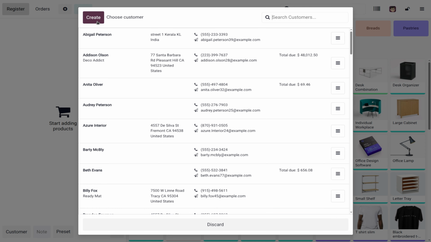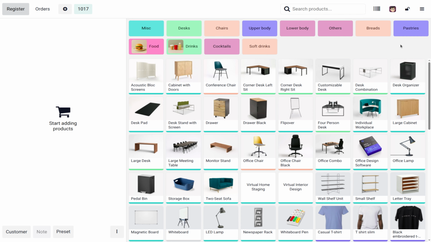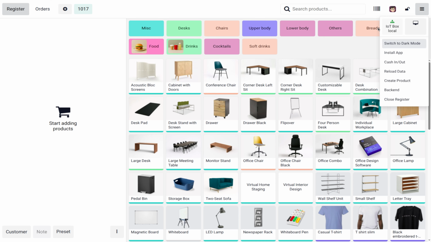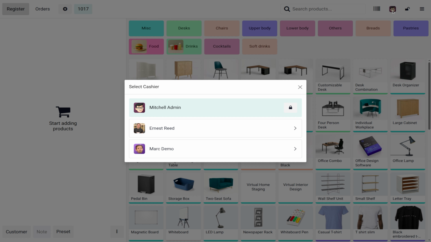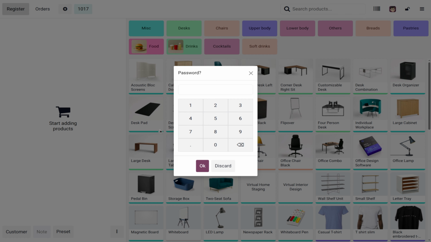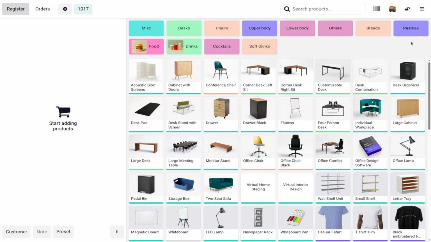Earlier we have seen the options and features available inside the POS of ABC Bakes for Michelle admin. Now I am logging out and getting inside the POS as Ernest Street, an employee with minimal right. So there are only options like switch to dark mode and reload data available for Ernest Street.